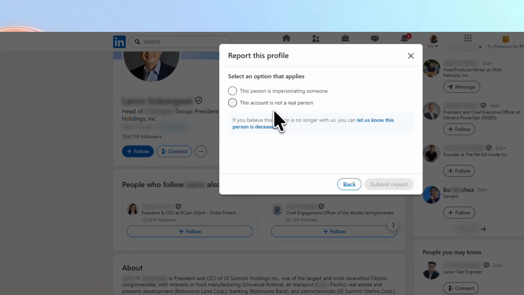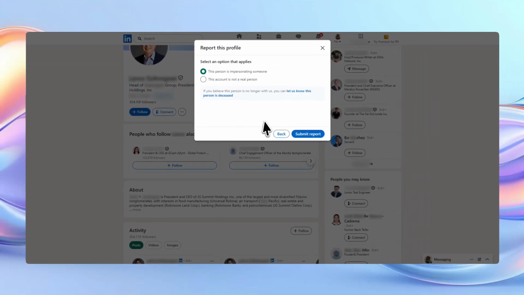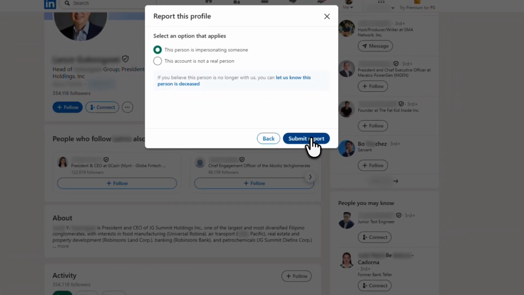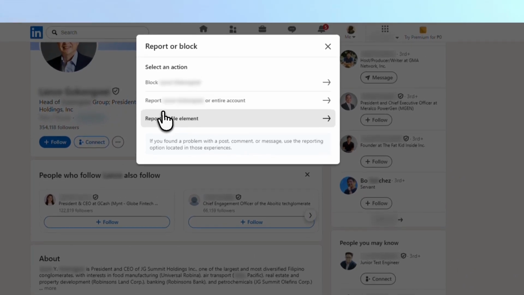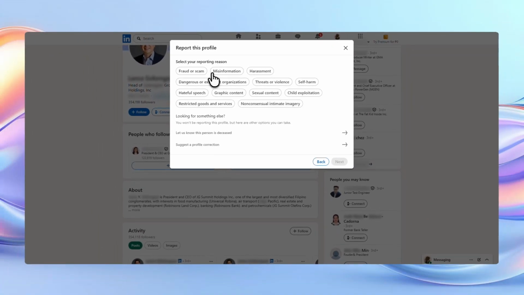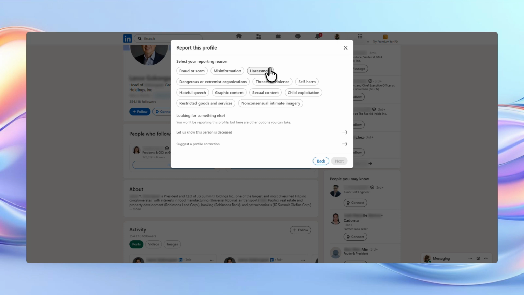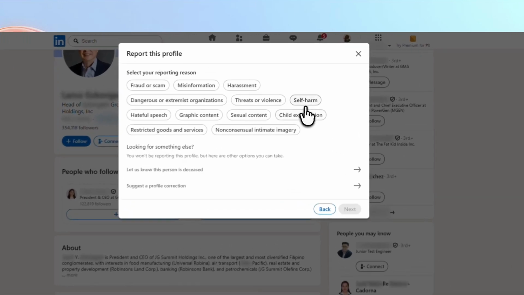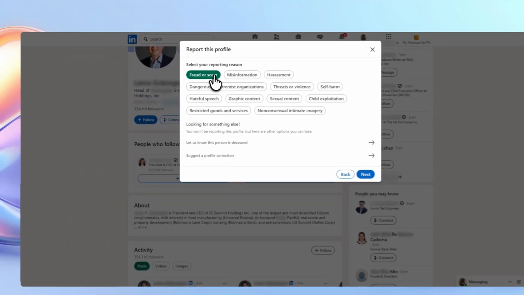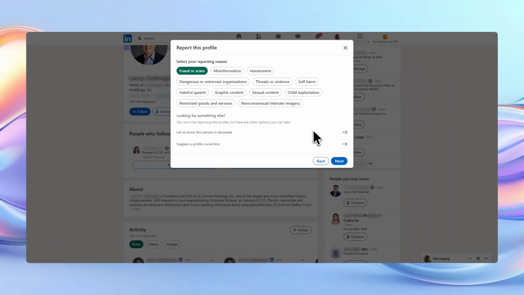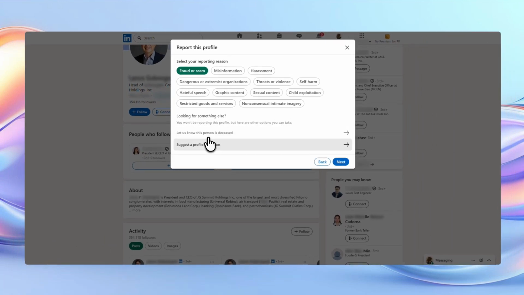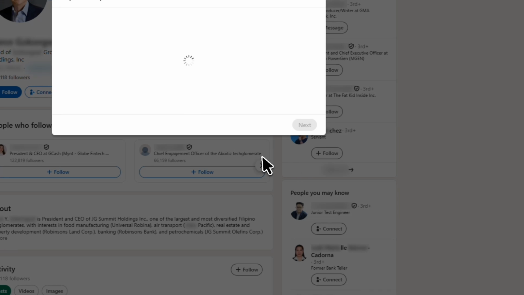LinkedIn will then ask you to select the report type. This step is important because it helps the platform understand the nature of the issue. For example, the reason might relate to impersonation, spam, harassment, false information, or another kind of policy concern. Choose the option that best matches the situation. Try to be as accurate as possible here, because selecting the correct category can help LinkedIn review the report more effectively.